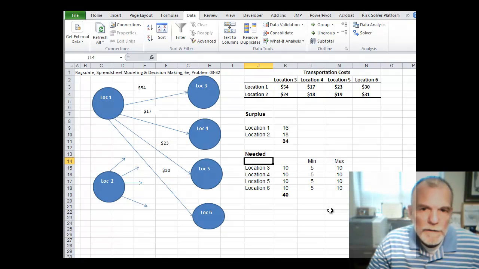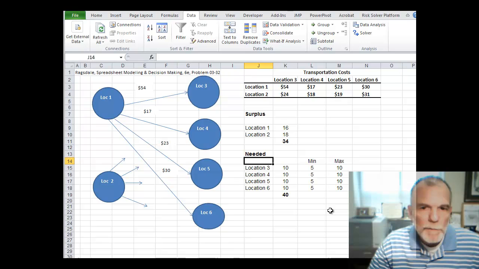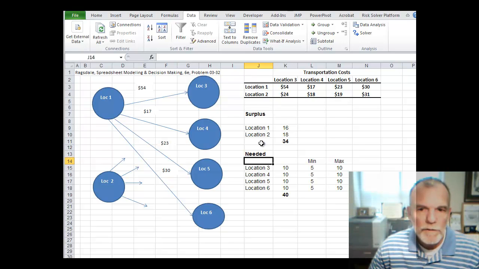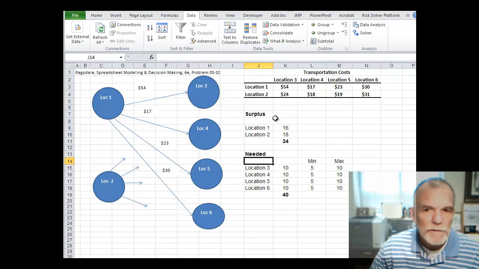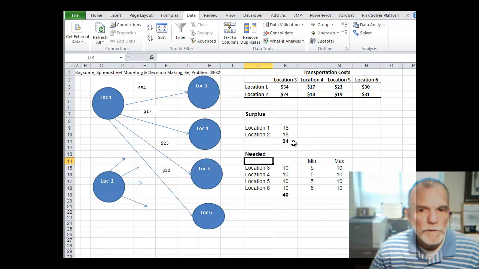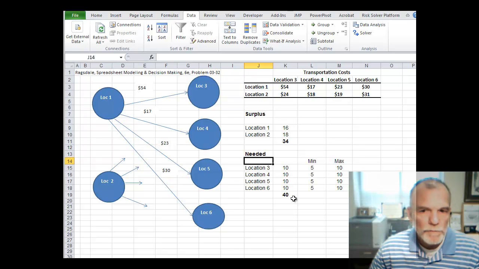Welcome back. Let's look at a transportation model in which we're doing an optimization. This is the basic scenario given in the model. We have two locations that have a surplus of cars and four different locations that have a need for cars. You can see the two with the surplus have 16 and 18 respectively, for 34 cars. The four that need cars each need 10, or 40. So notice we have a need for more than what we actually have available.